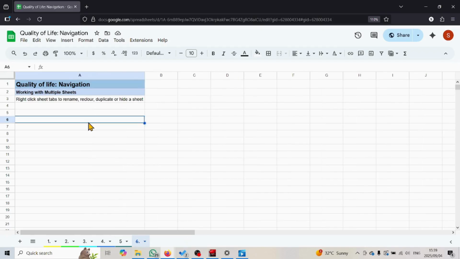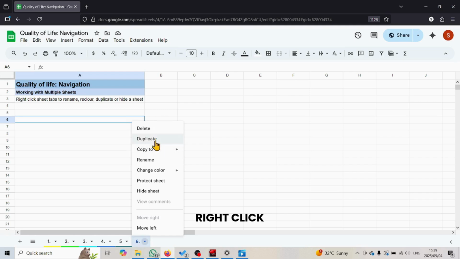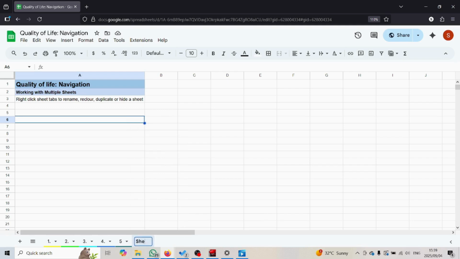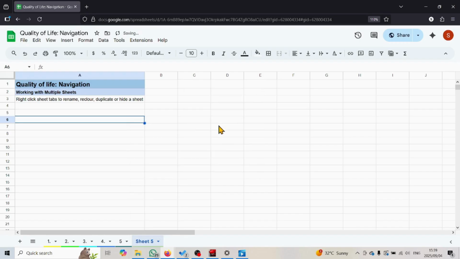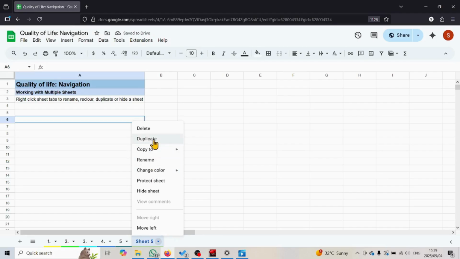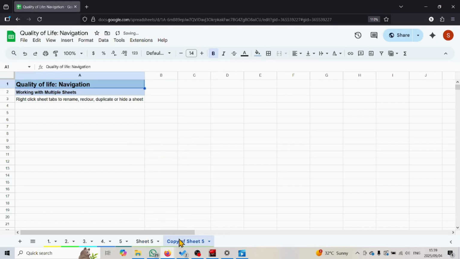If your file has multiple tabs, you can click the tab names at the bottom to switch sheets, right-click a tab to rename, recolor, duplicate, or hide it.